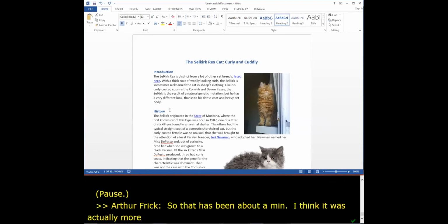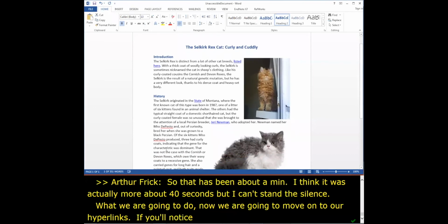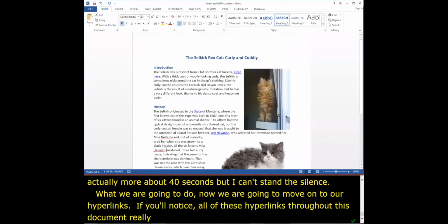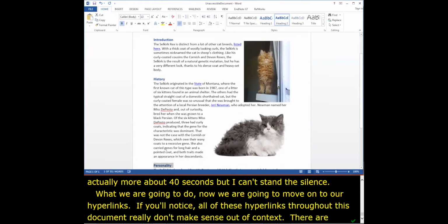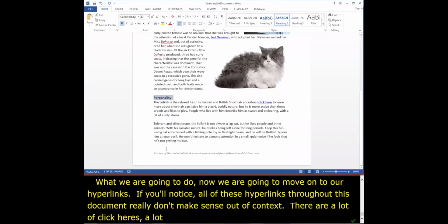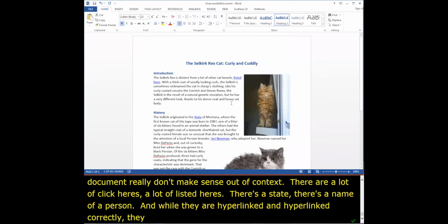So what we're going to do now is move on to our hyperlinks. If you'll notice, all of these hyperlinks throughout this document really don't make sense out of context. There are lots of click heres, lots of listed heres, there's a state, there's the name of a person. And while they are hyperlinked correctly, they're not correct because they don't make sense out of context.